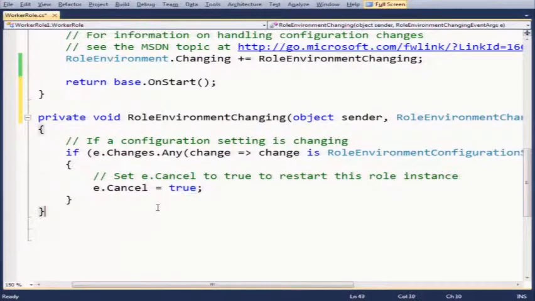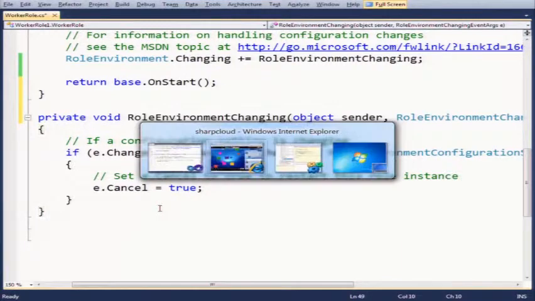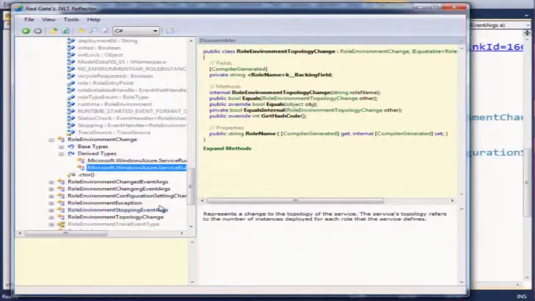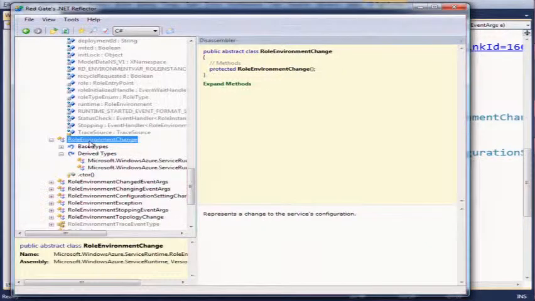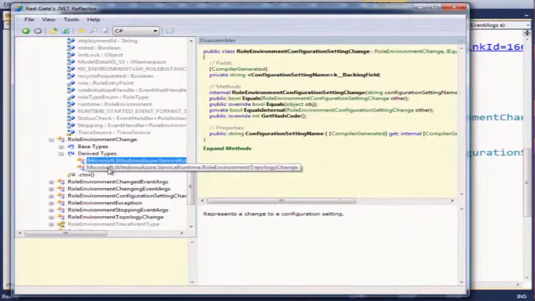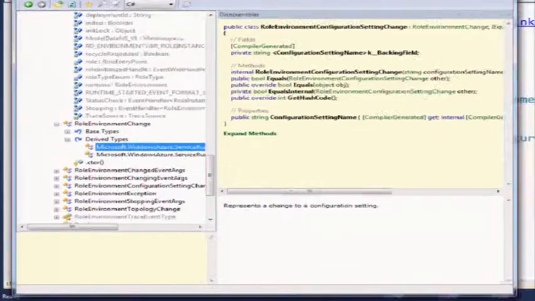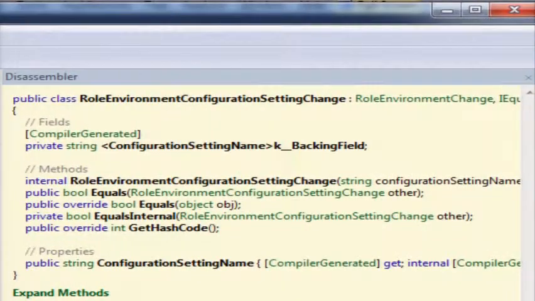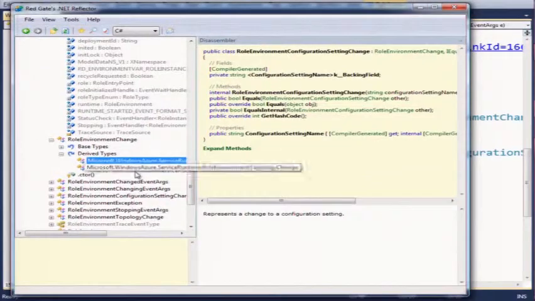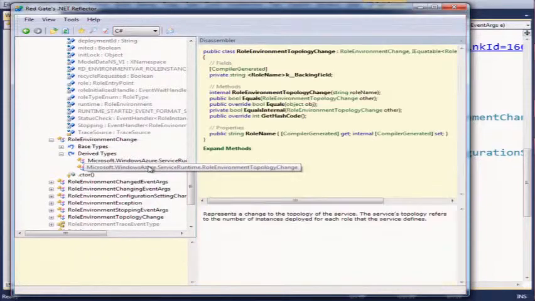We also have another few methods in here. In fact, I will pull up the handy RedGate .NET Reflector, which will tell you quite a bit about what we do. You'll see that in the role environment change class that we have, we have a few subclasses. In this case, we have the role environment configuration change, which you've seen before. We also have another class derived from that called the topology change.